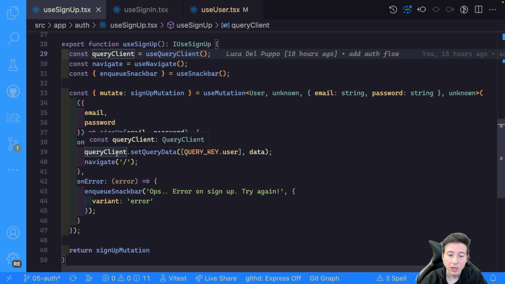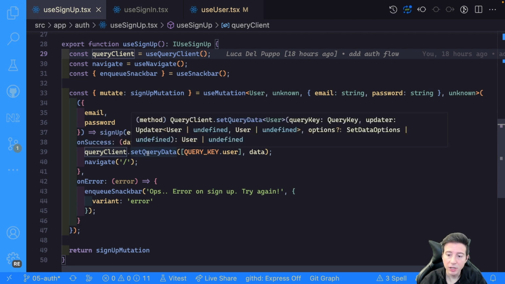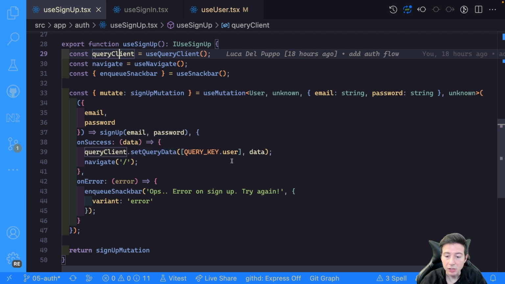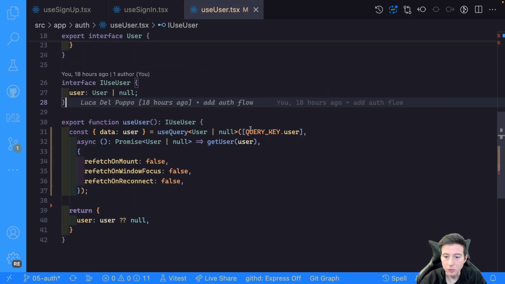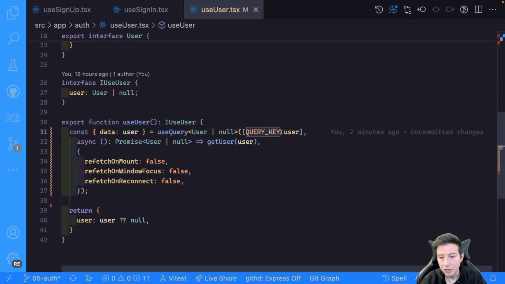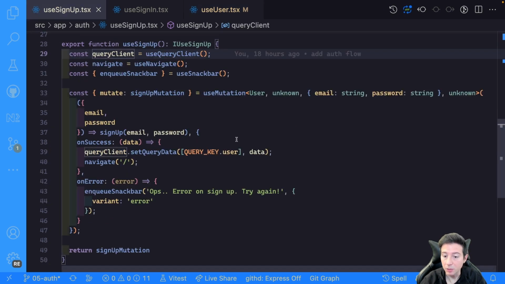In the data, we can have the user. So using query client, we can use the setQueryData, and we can set an object to our, for instance, query. In this case, we want to set the user query with the data received by this sign up. We can use the same key for the user. So as you can see, queryKey.user is the same using the sign up. And we can say to ReactQuery, save in the user query this data, in this case our user.